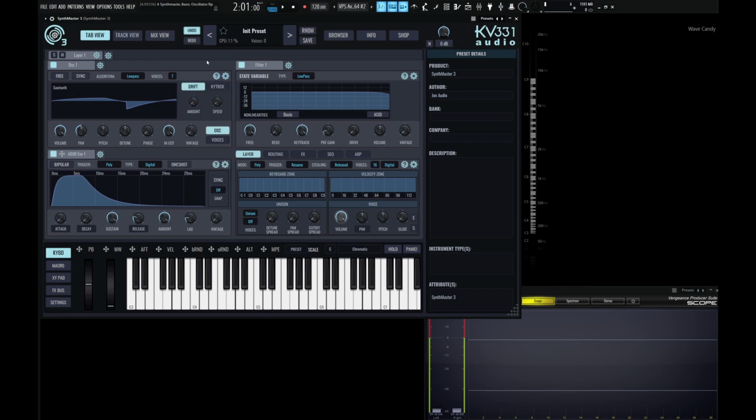A very important thing to know before we even play a note is that if we add voices and this free button is off, that means that all the oscillator's phases are going to be in sync, resulting in the sound being very loud. So let's first turn on free, and let's bring down the master just in case, and let's play some notes here.